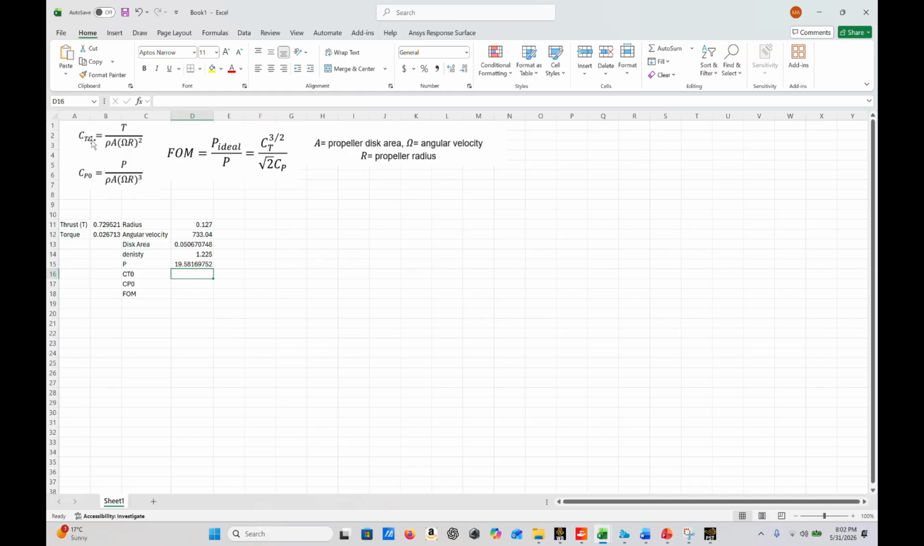For our CT₀, we're going to use this equation right here. So we're going to do equals thrust divided by bracket density multiplied by the area multiplied by another bracket, and then the angular velocity multiplied by r, and then square that and then close the bracket and click enter, and that's your CT₀.